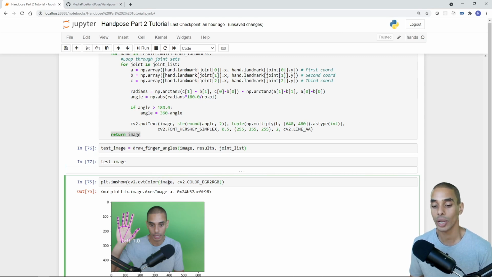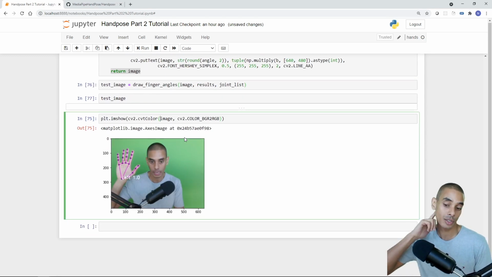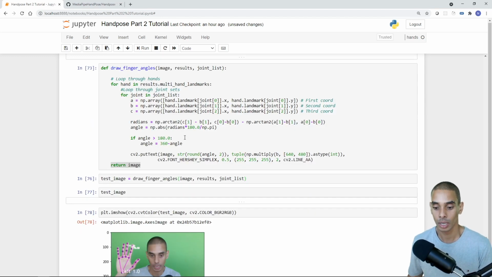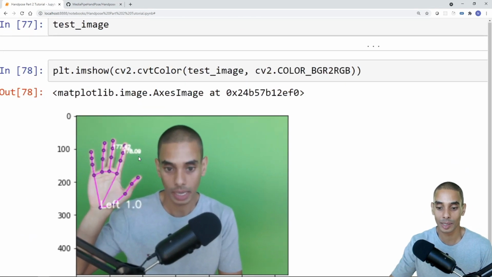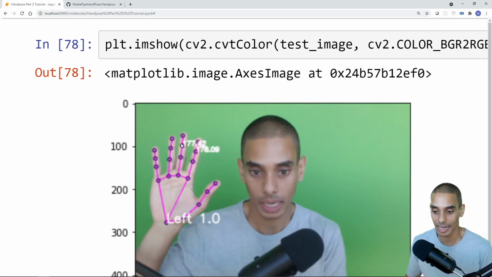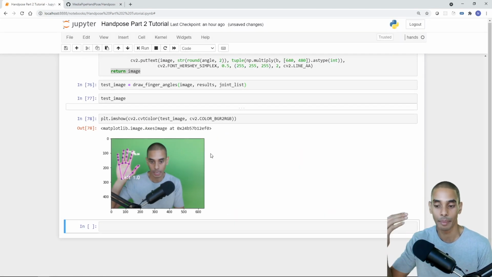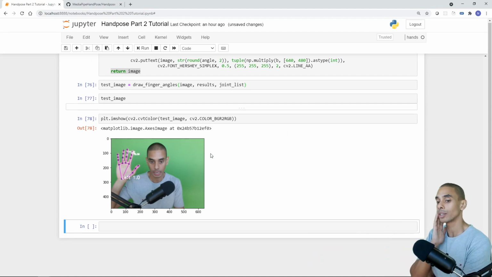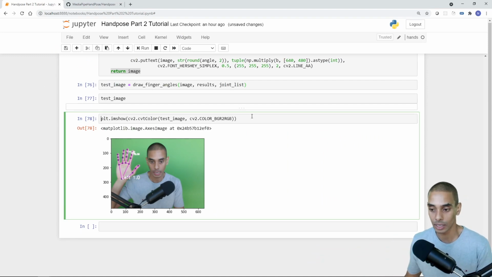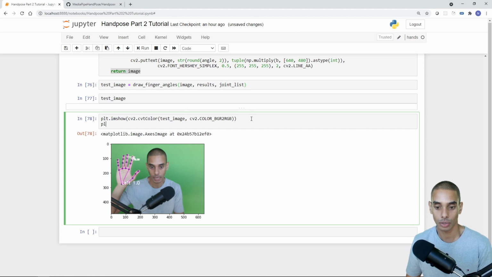And now if we change our plot.imshow method to, rather than rendering our baseline image, render our test image, you can see it's really, really small there, but we've actually got our angles calculated. It's 177.42 and 178.09. So this is just a bit of a test run. Now, if you want to get rid of this line here, you can just type in plot.show.